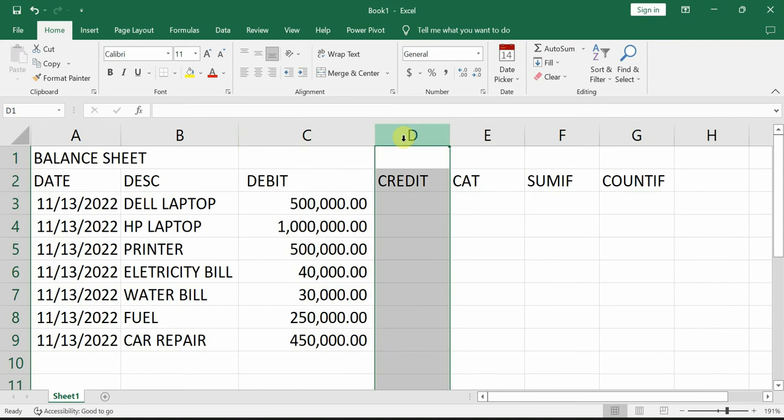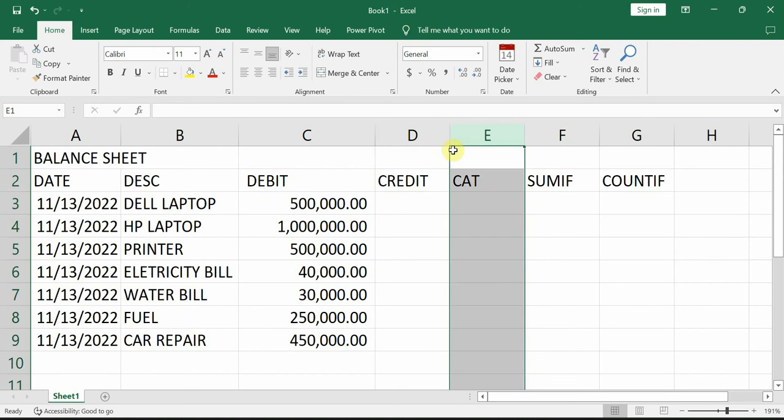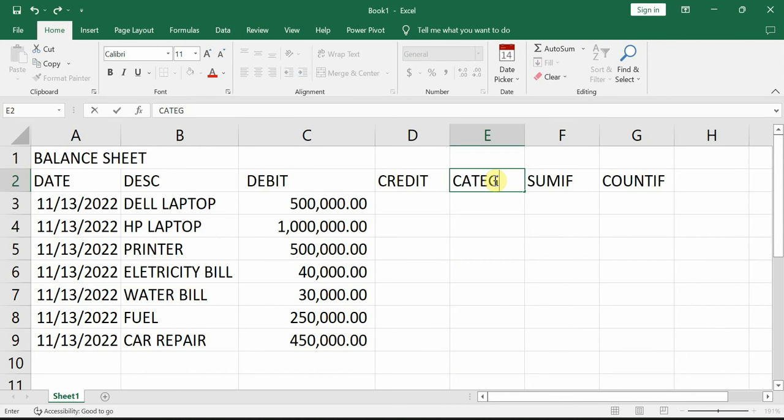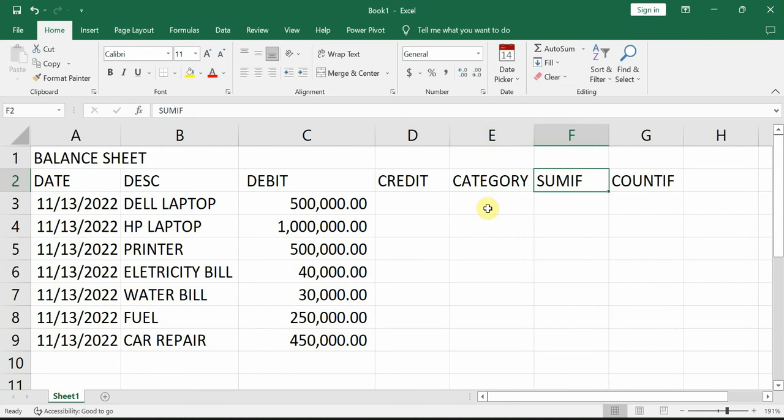We will not use the credit, but what we are about to do can also be applied to credit. Since we want to use SUMIF and create a criteria for the values we want to sum, we usually add a column named category. So I'll name it category. With a column named category, it will help us have a criteria that we will use for SUMIF or COUNTIF.